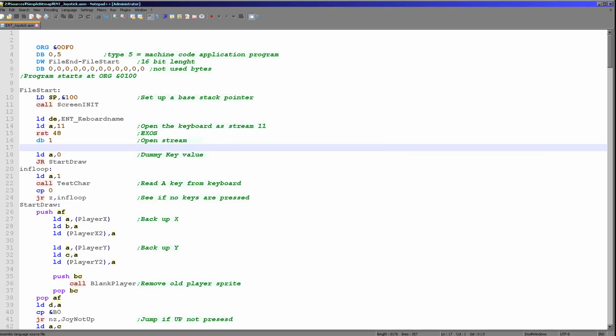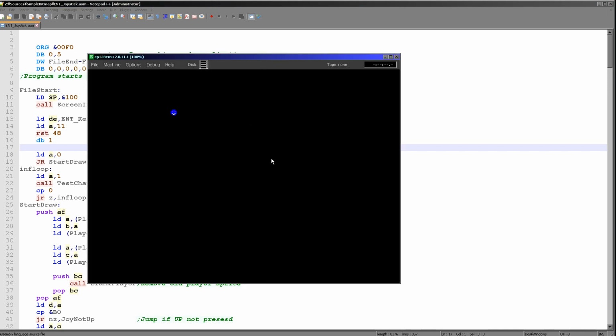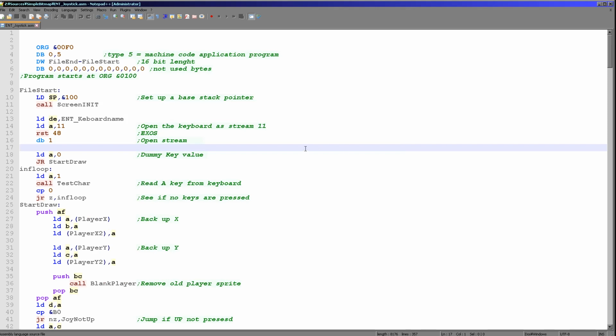So here's the example we'll be running today. If I just start up my Enterprise emulator, we see we've got a smiley face. And if I press my cursor keys here, we can move around the screen. But whenever I get to the edge of the screen, the smiley face will stop. It won't go over the edges of the boundaries of the screen. So that's what we're going to be looking at today.